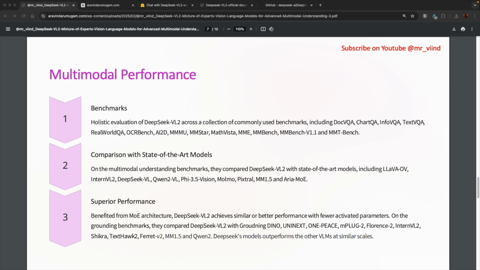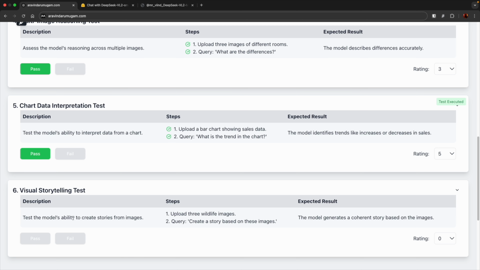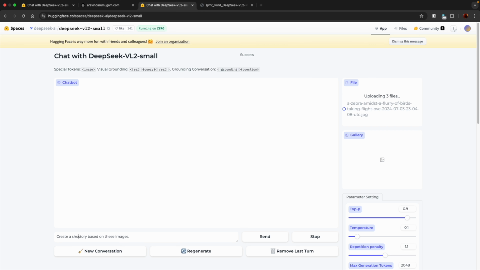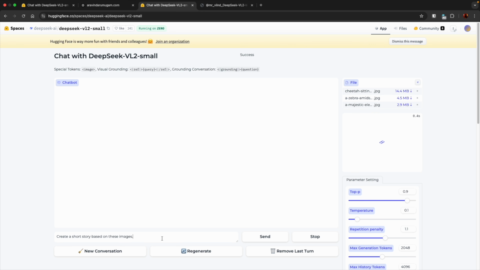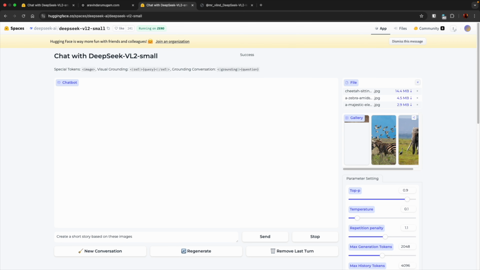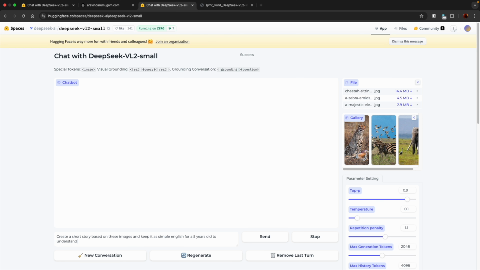So finally, we'll test storytelling. We are going to test this model's ability to create stories for images. Upload 3 wildlife images. Create a story based on these images. This is the question, and what we are expecting is the model generates a story based on the images. Create a short story based on these images, and keep it as simple English for a 5 years old to understand.